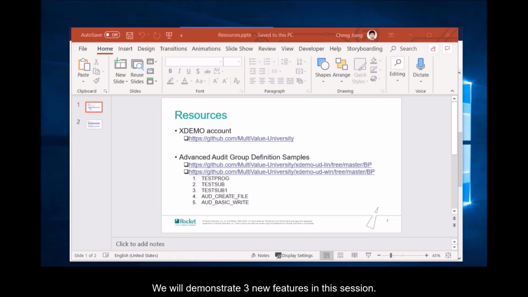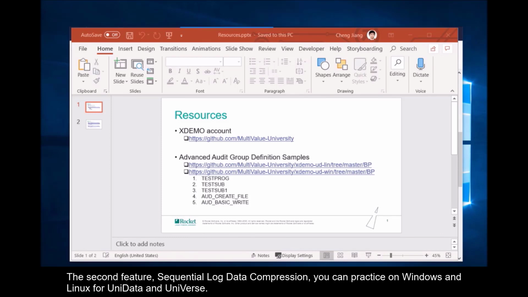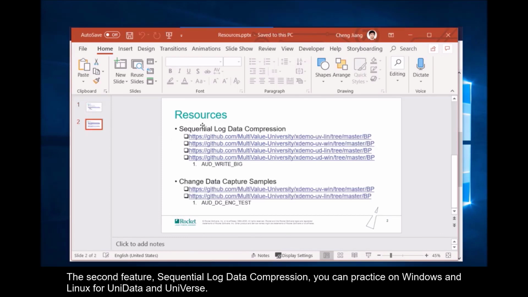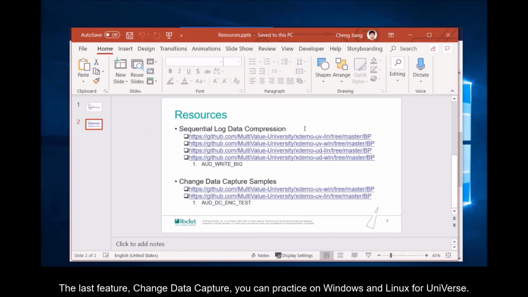We will demonstrate 3 new features in this session. The first feature, Advanced Audit Group Definition. You can practice on Windows and Linux for UniData. The second feature, Sequential Log Date Compression. You can practice on Windows and Linux for UniData and UniVerse. The last feature, Change Date Capture. You can practice on Windows and Linux for UniVerse.